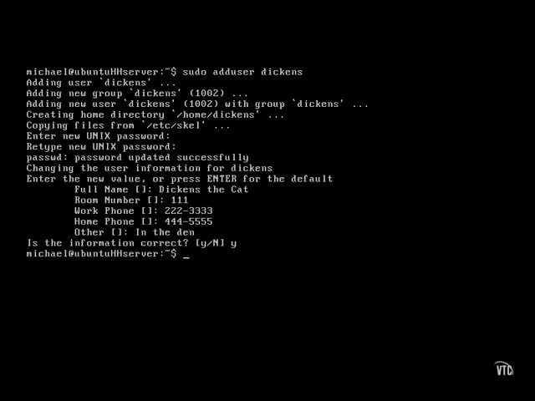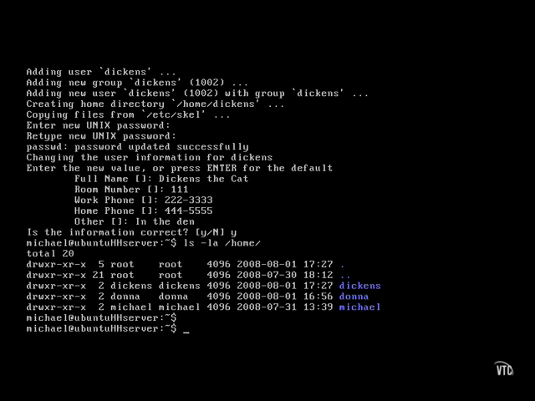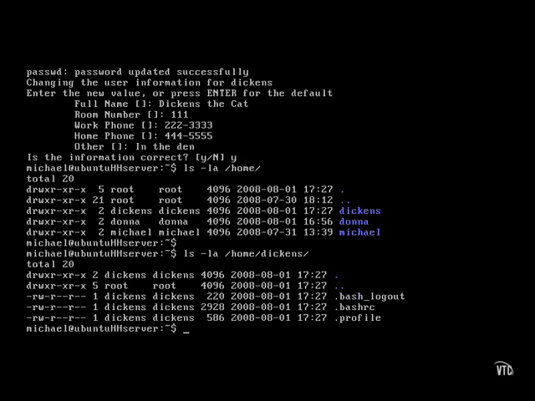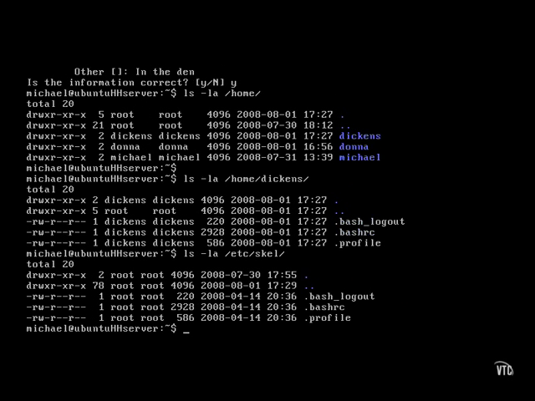First, let's look at the contents of the home directory, and we see that Dickens's home directory is added with ownership given to Dickens as a user. We see it's been populated with files from the etc/skel directory with appropriate ownership.